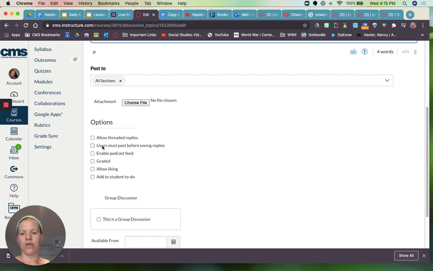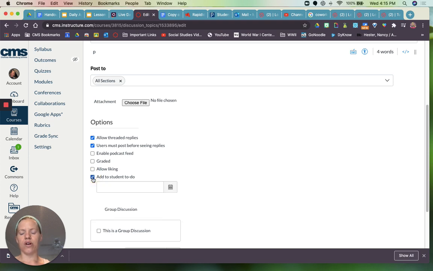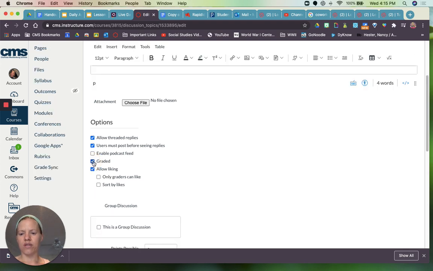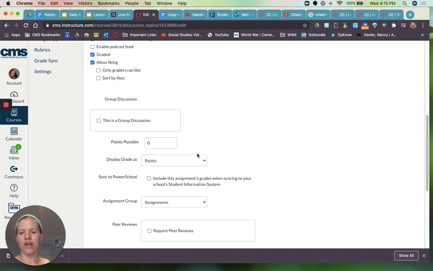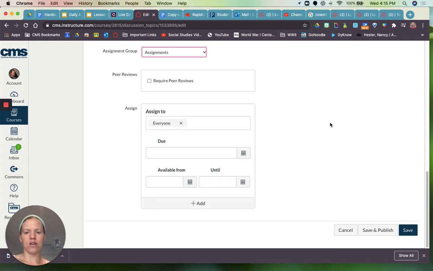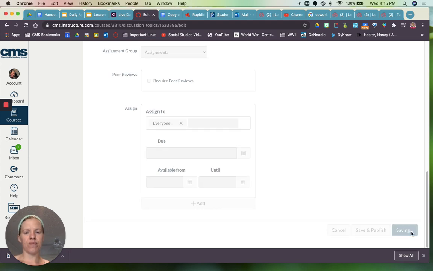And you can scroll down. I like threaded replies. Users must post before seeing replies. If you add to student to do, it'll put it on their to-do list and you can allow them to like it. You can say that it's graded. If you choose graded, it'll ask how you want to grade it. Usually I do discussion posts as complete or incomplete, but you can do something different. Assignment groups for us, you should have the informal assignments group choice. That's how I would assign it. And you'll have to give it a due date. So you'll click save. So that would be step 1.